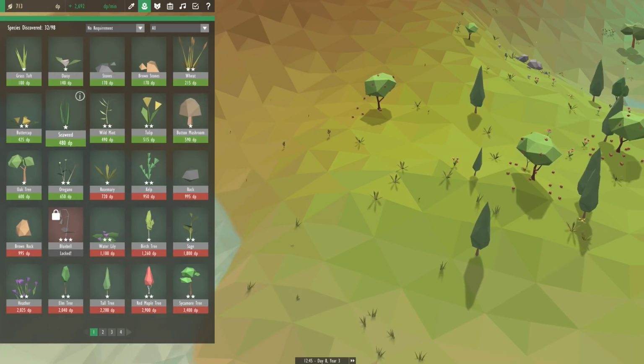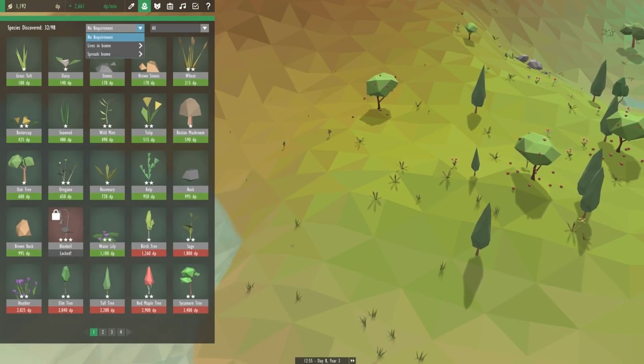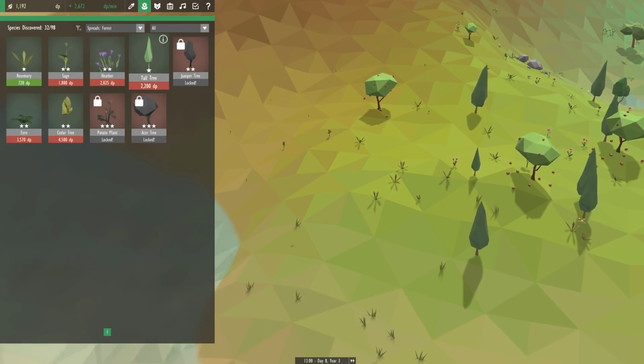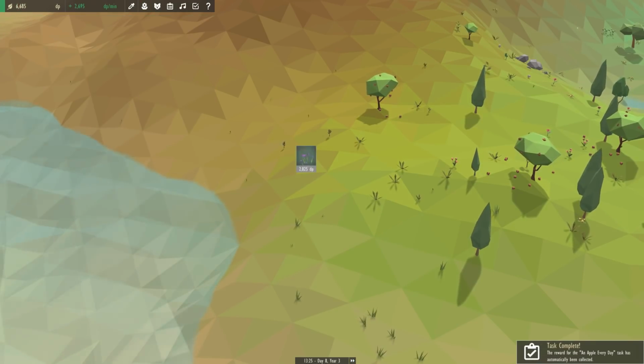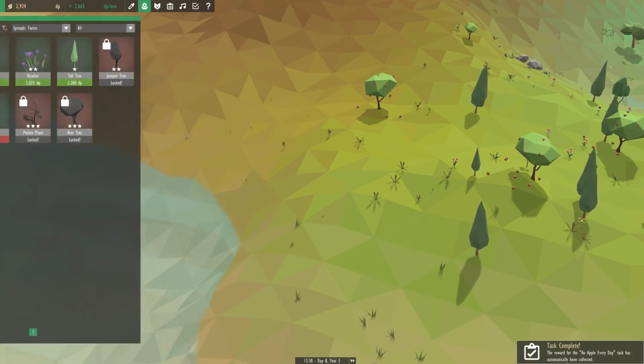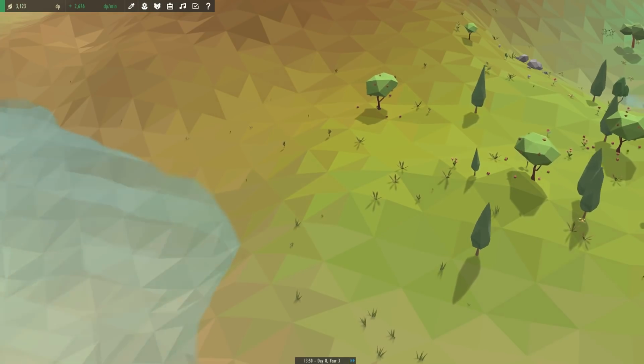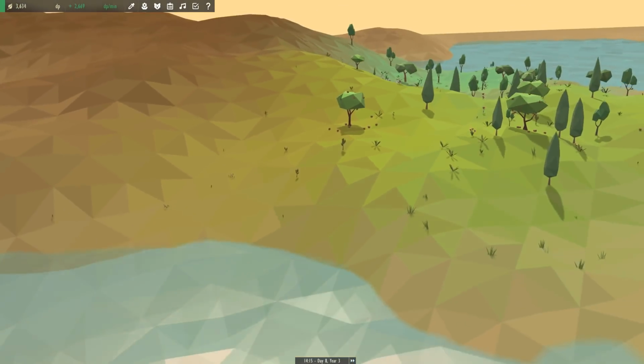There we go. And then what else spreads forest? Let's see. Oh, that's right. You can actually come over here and you can say spread forest. That's so much easier. I keep forgetting I can do that. And heather will spread forest. That would be so lovely. So let's put some heather down. And that should spread the forest.